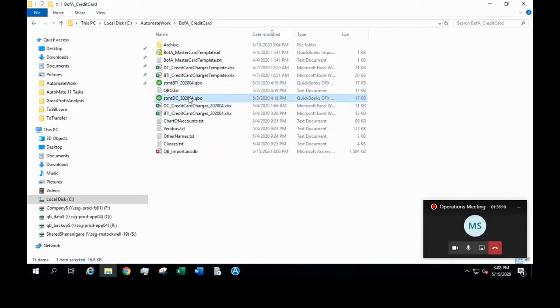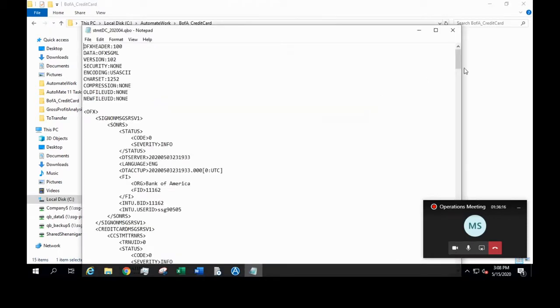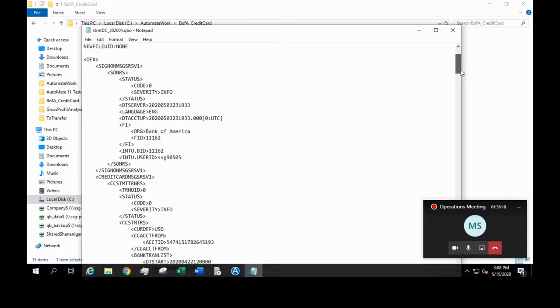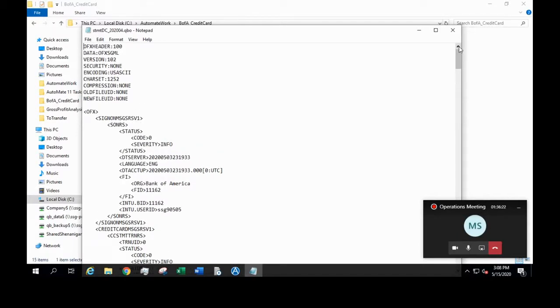And I also have one here for David Cervelli. So we can do the same thing and just take a quick look at it in Notepad. And it's the same, except there's a little bit of data in here to indicate that this is basically David's and the other one was mine.